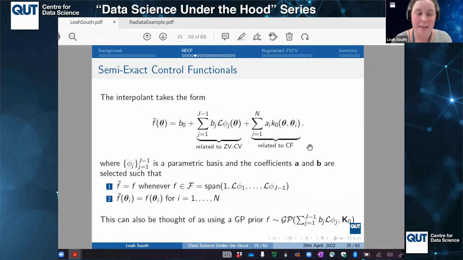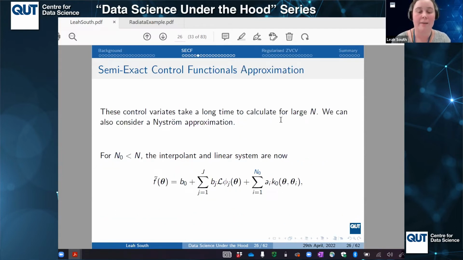Okay, the downside of this method is that it's actually pretty expensive because the linear system is kind of expensive to solve exactly. So we've got a couple of ways to speed that up. We can use a Nystrom approximation. And so basically the difference is that the new interpolating function looks like this, where our n0 is much smaller than our original sample size. So you can kind of think of this as a random projection method.